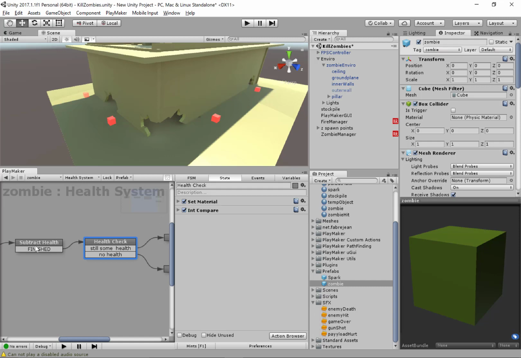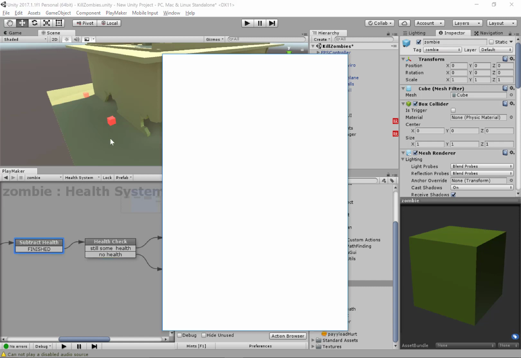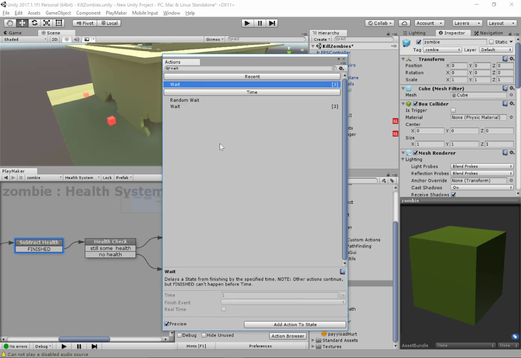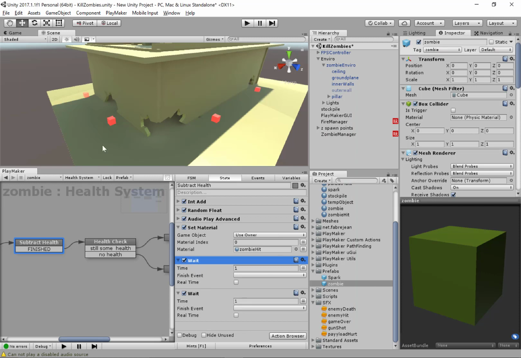And to do that, I'll use a wait action. And we're going to wait a very small amount of time. We're going to wait, let's do 0.2 seconds. Okay, so let's see if that is long enough. And so after 0.2 seconds, then we'll fire the finished action.